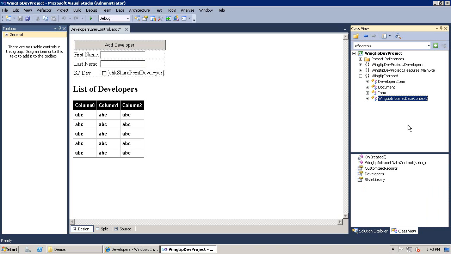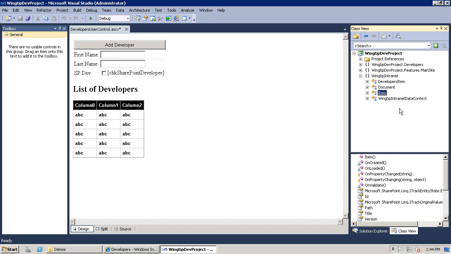Also, when I want to access developers, whether I want to read or add a new developer to the list, it gives me this generated class called DevelopersItem. And look down here, there is a FirstName property and a SharePointDeveloper property, but no LastName property. The reason is there really isn't a last name column, it's a Title column. DevelopersItem inherits from Item, and Item has the Title inside there.